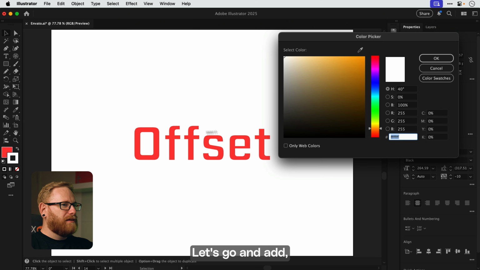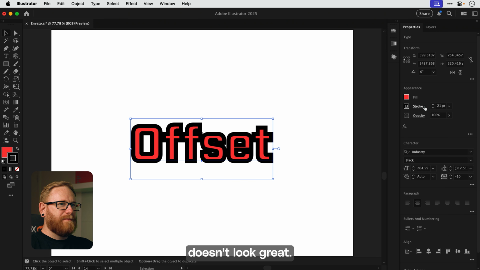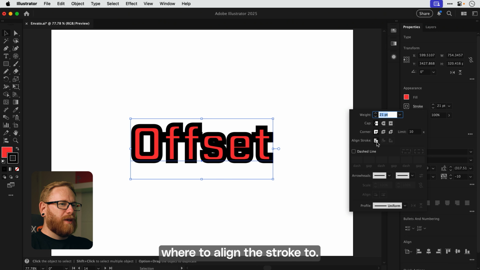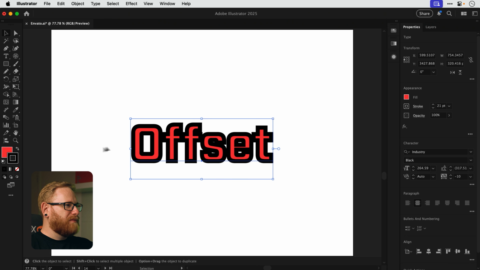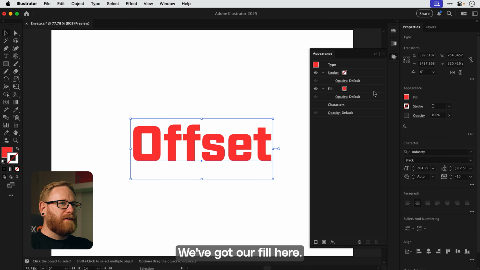Let's go and add that black. You can see this doesn't look great, and we can't actually choose where to align the stroke to. So let's get rid of that because what we're going to do is open up the amazing appearance panel again. We've got our fill here. So we're going to duplicate this, select the bottom one.